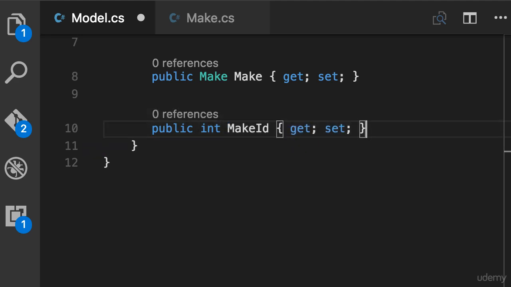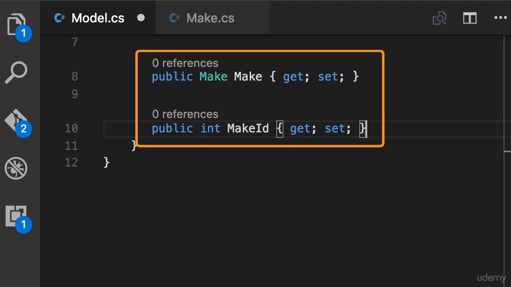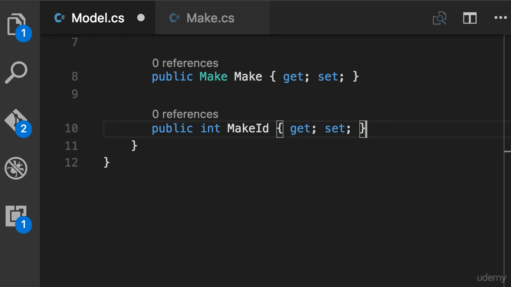Now, if you follow this convention, that is the name of the parent class and its property, Entity Framework will know that this MakeId and Make are referring to the same thing. So when you use code first migrations, it's not going to create an extra column for you. Also, another mistake that I have seen a lot of beginners make is in the type of this foreign key property. So here I'm using an integer because the ID property of my make class is an integer. If I used byte there, I should use byte here.